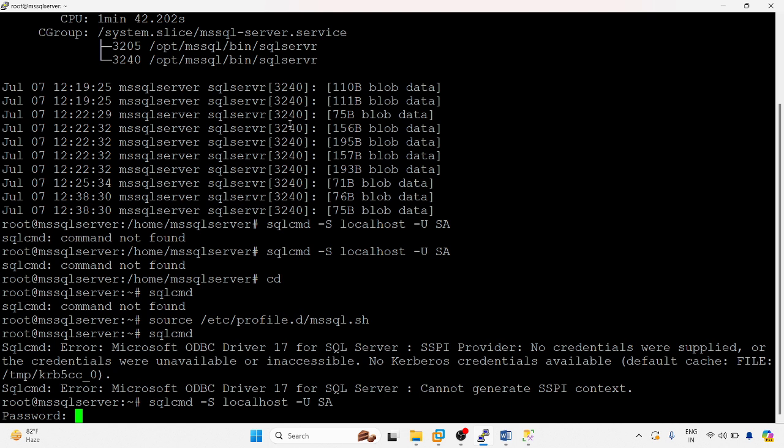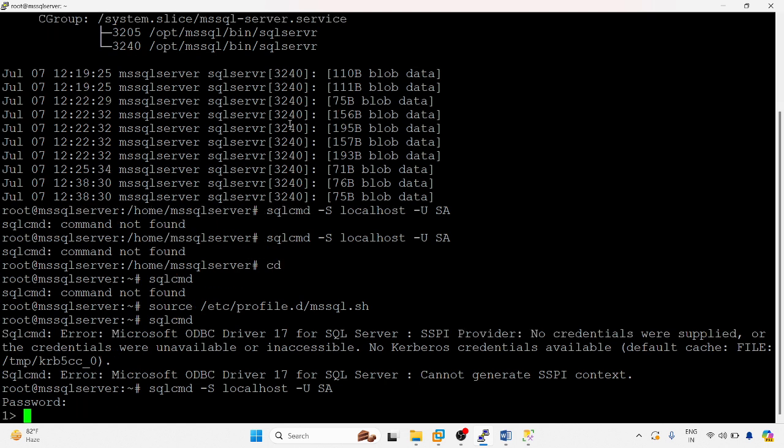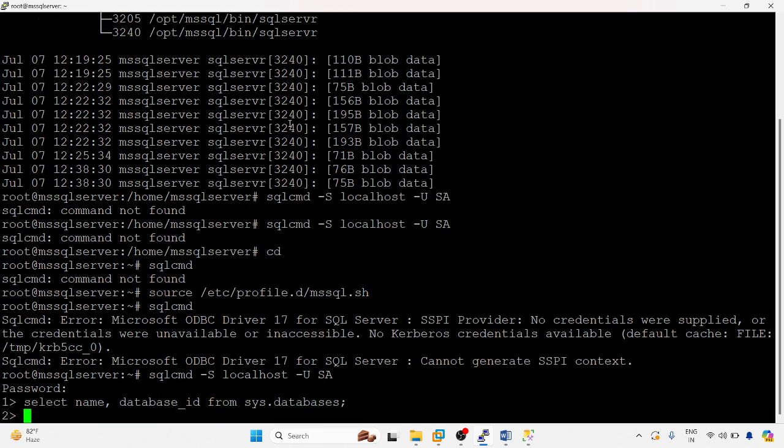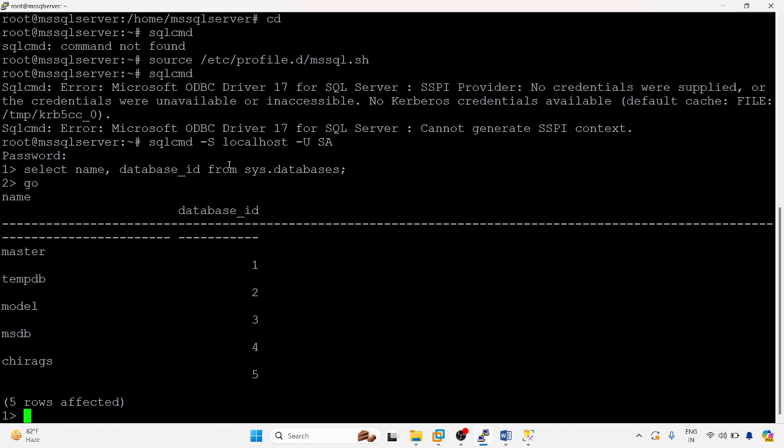So now let me connect with the SA, with the password admin@123. So now SQL Server is connected. Now let me check the databases. So select name, database_id from sys.databases. So there is a list of five databases.